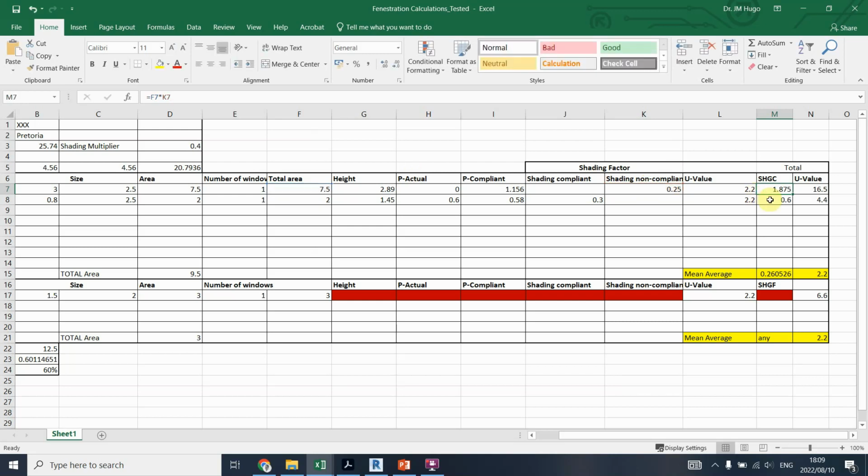And I do the same for the other window. Total area times solar heat gain coefficient. I add those two together as a total. I divide that by the total area of the glazing, and it gives me a total coefficient of 0.26. Doesn't make a huge difference.